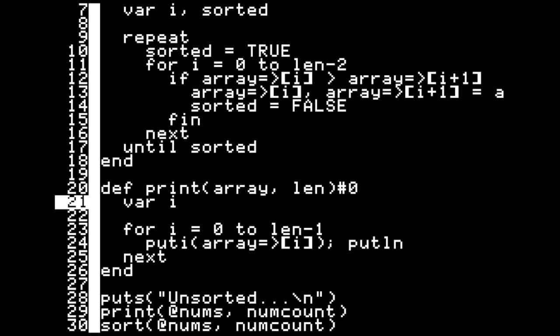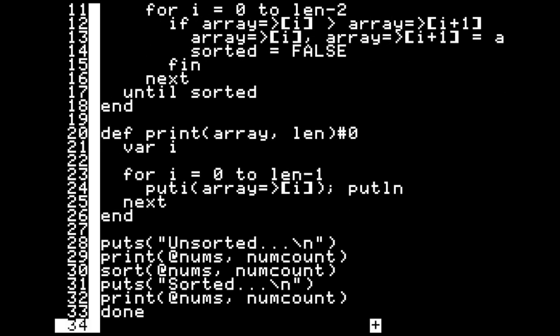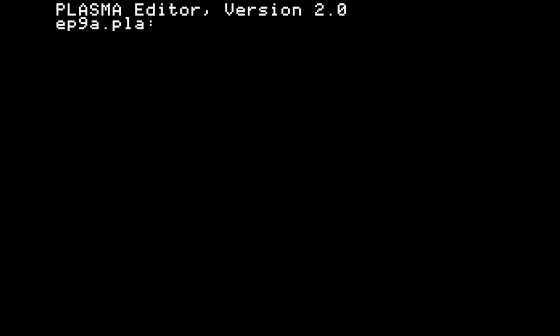We have a simple routine here to print out all the elements in the array as integers. It takes, again, two parameters and it has 0 return values. So here we specify with the #0 that there are 0 return values from this function, making it kind of like a procedure in Pascal. Then we will print out the unsorted list, sort it, and print out the sorted list.